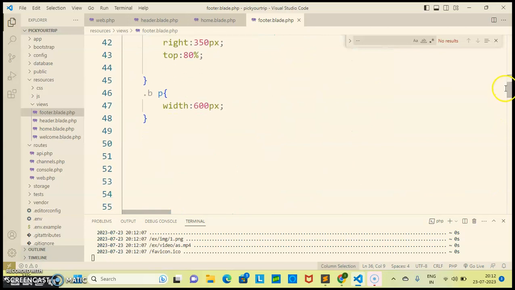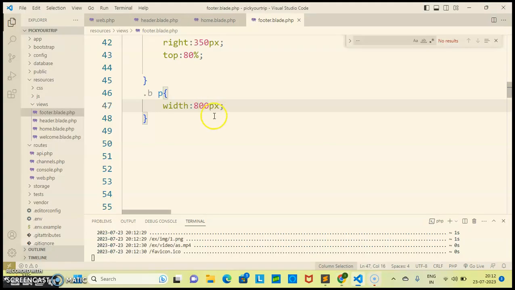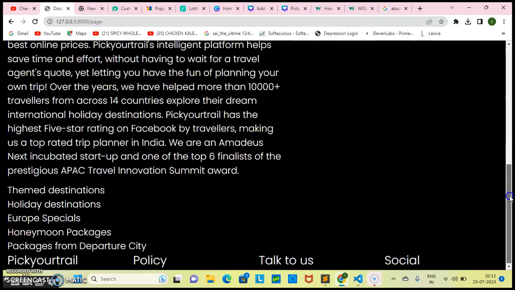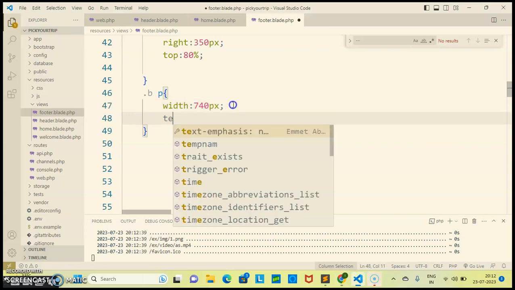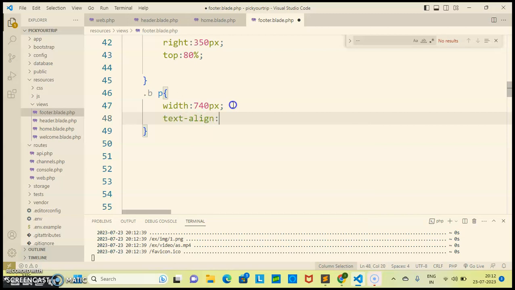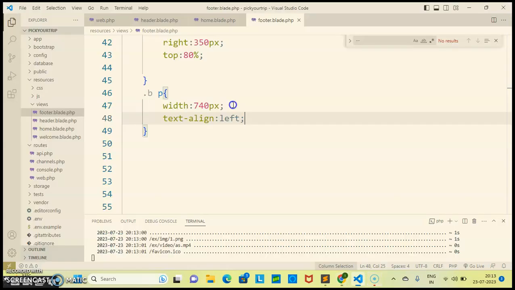The width is 600, and now I want to update it to 800 and check how it's showing. Okay, it's 800. It's not perfect, so I'll pass 740. 740 pixels is perfect, it gives you a perfect padding and all. Now text align is left. Okay, perfect.